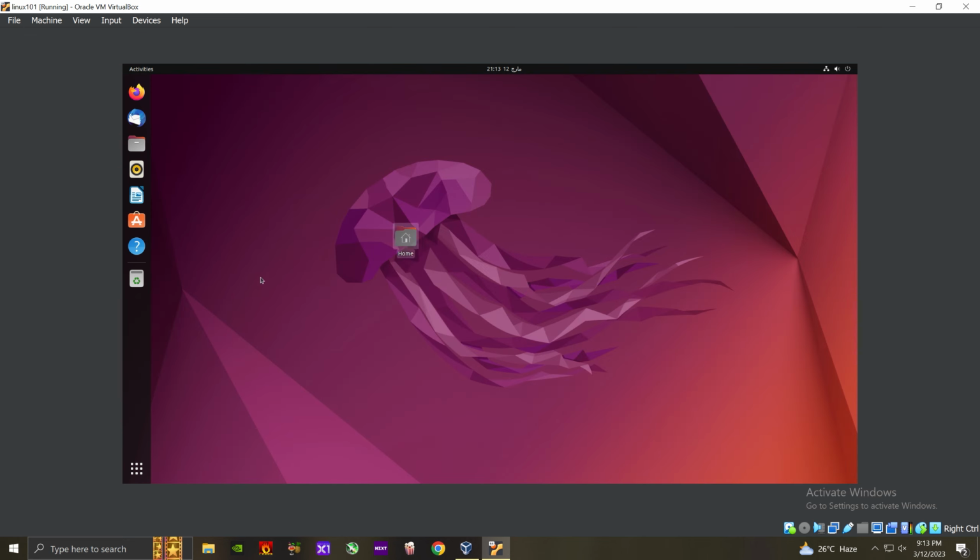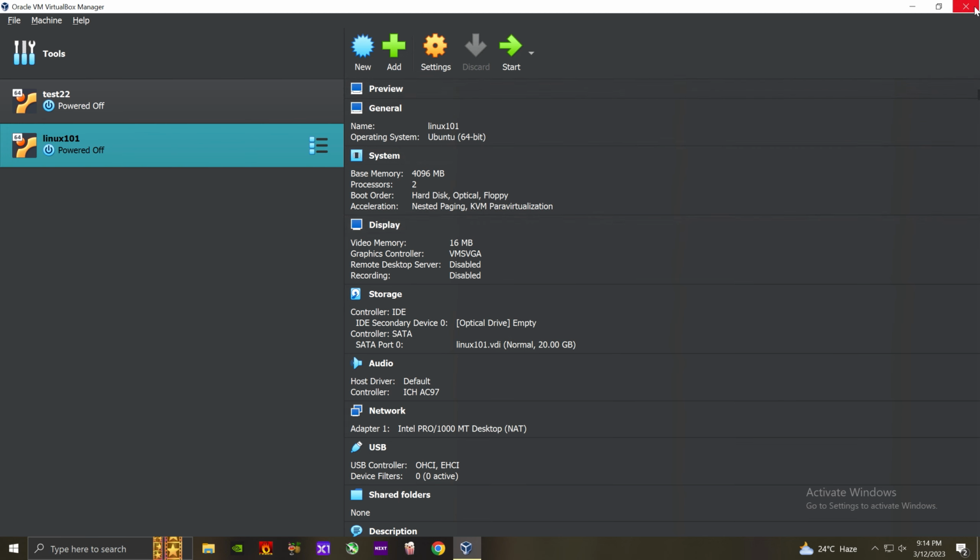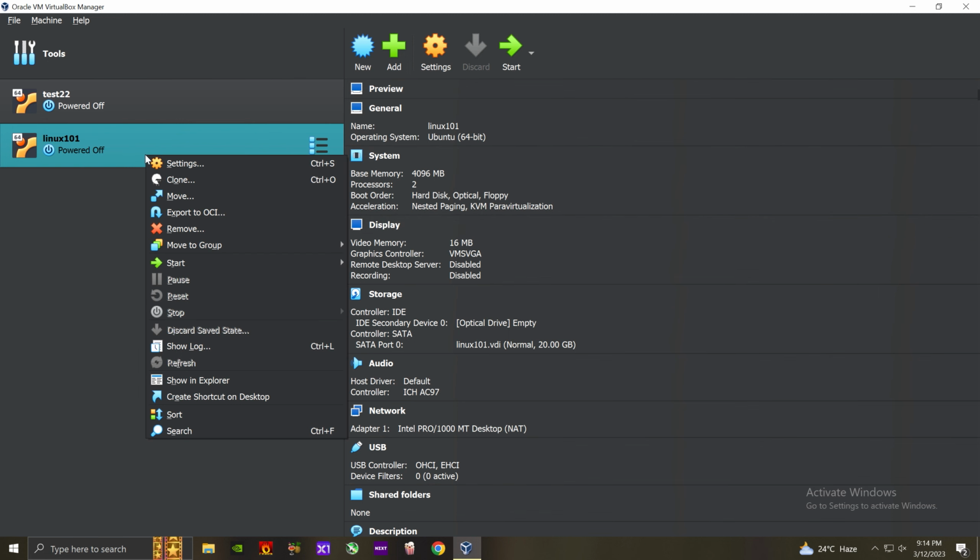Okay, so that was it for installing Linux, and now you can see that it's a virtual machine just like your Windows machine. So the next time, for example, if you want to start the machine again, you can right click on it and there is a start button, and you can just click normal start and it will start your machine again.